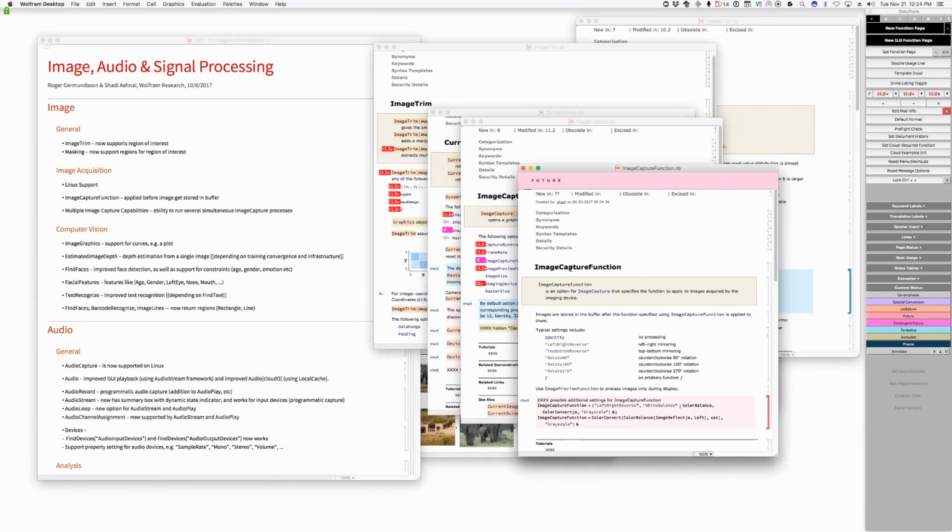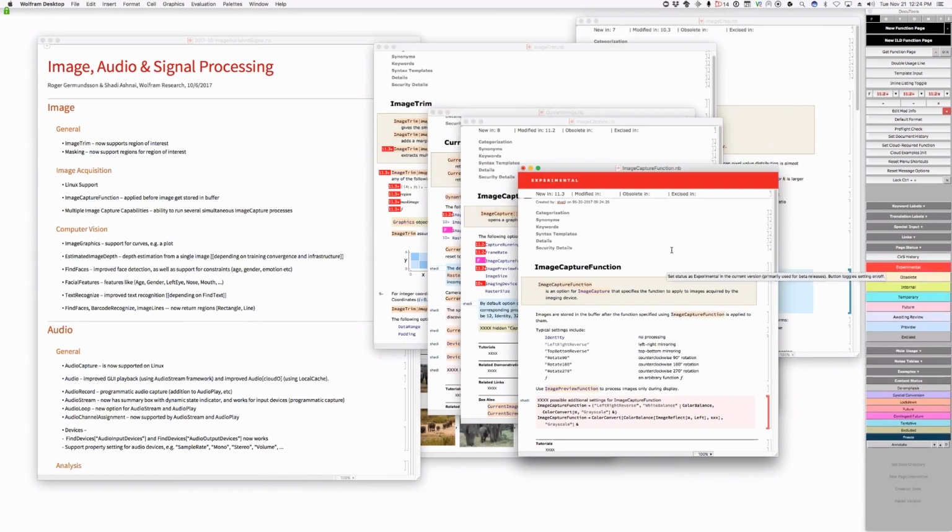Should we tag this? Can we make this function experimental? Can we tag this as experimental? This is an option, sure. Let's do it. I'll put it in just to remind us. Okay. All right, let's keep going. Multiple image capture capabilities. Okay, that's cool. Is that true on all operating systems? Yes. Nice. Okay.